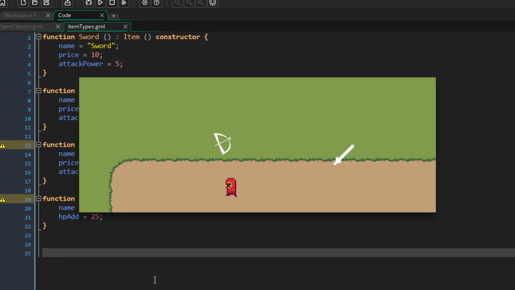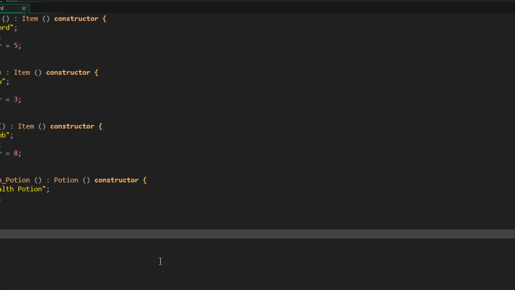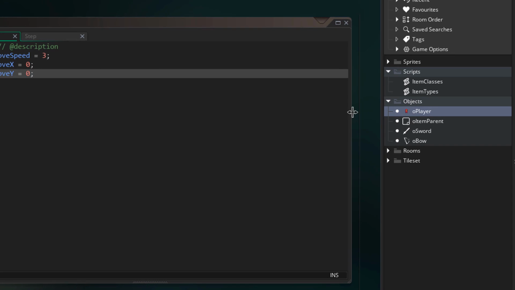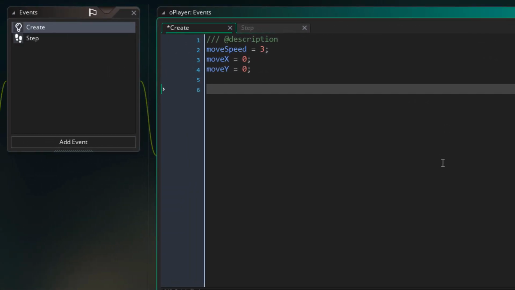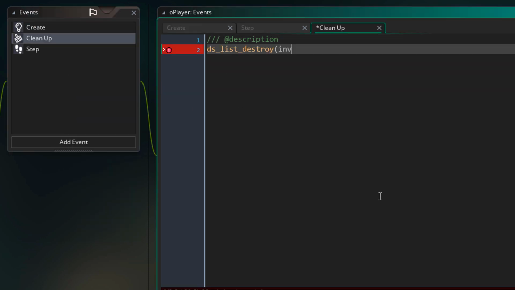But now the question is, how can the player collect these items? For this, we're going to create a basic inventory in the player. So I'm going to go into the player objects, and in the create event, I'm going to create a DS list for the inventory. Of course, make sure to destroy the lists in the cleanup event.